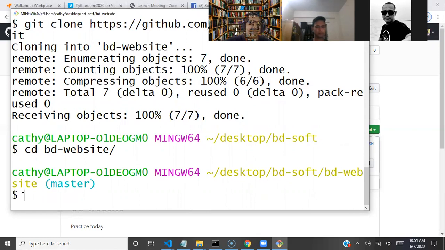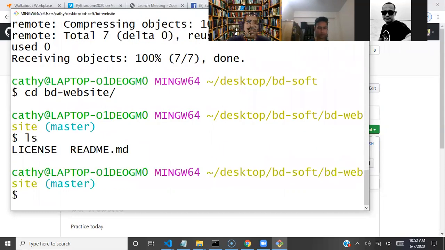It is your remote repository that is now connected with your local repository. So whatever you are writing on your local repository, that is already connected with your computer. So whatever you're writing on your computer, you can store it into the remote repository in GitHub. Okay, so now you can see ls, what you have. You have license and readme file, nothing else, right?